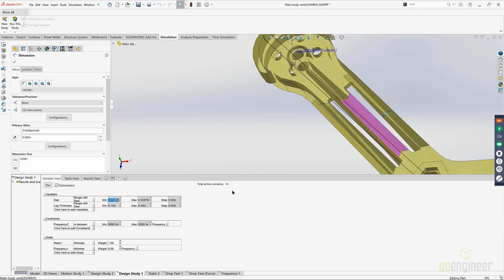And you can see the active number of scenarios. It is taking your step, subtracting that from the difference between your minimum and maximum, and then spitting out how many scenarios can possibly exist within those two range values. And of course you have your minimum and maximum value added to that. So the difference between your minimum and maximum divided by 0.05 plus your initial and end.